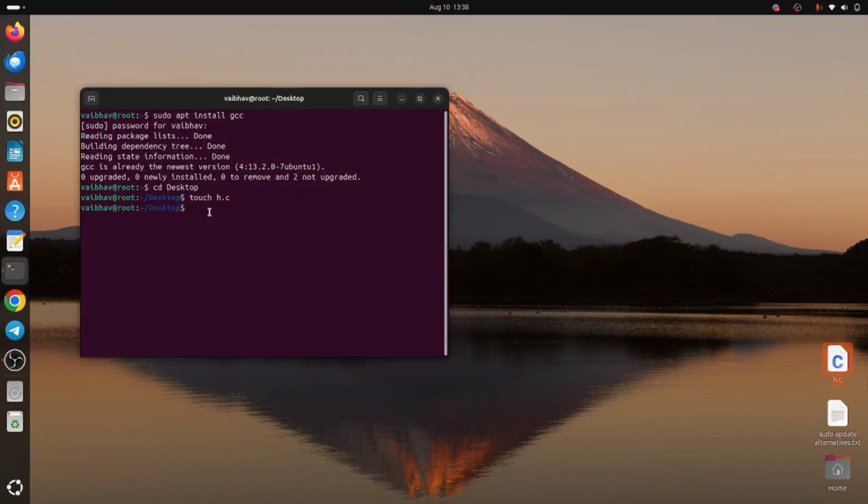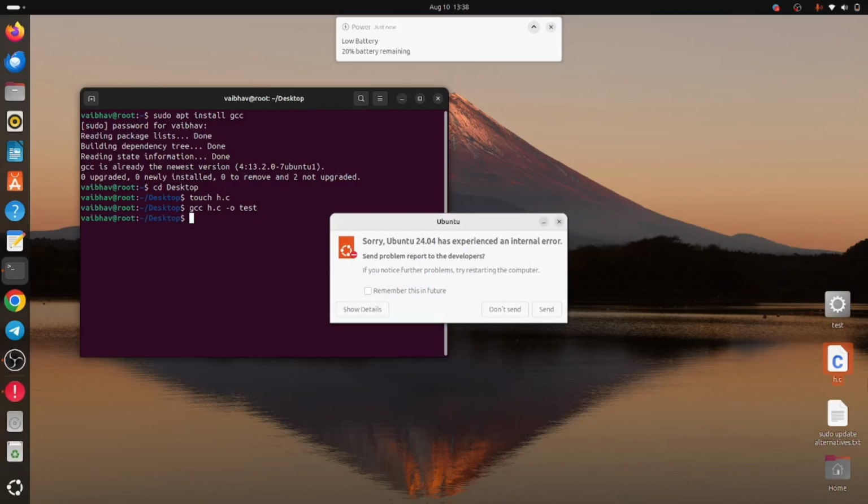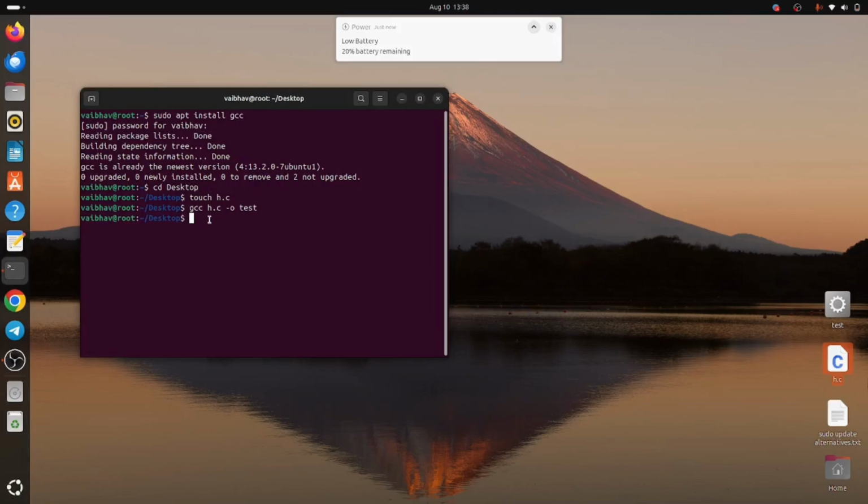Then type gcc, then your file name, then space, then the output file name which you want to give. I will provide test, then click on enter. Now it will provide a binary form of your code which we can execute in your Ubuntu machine.